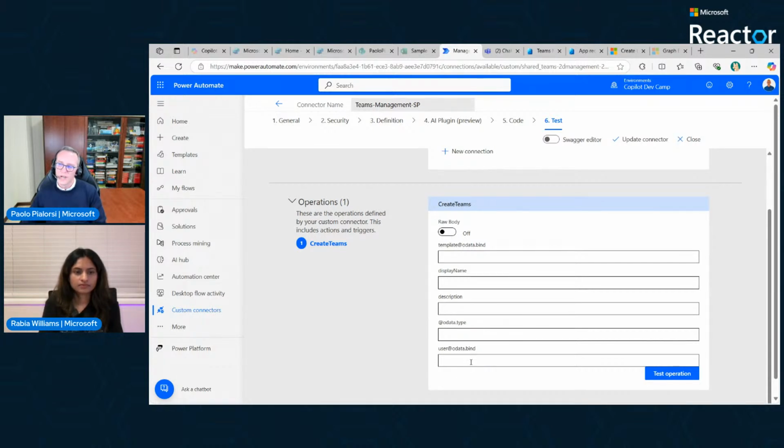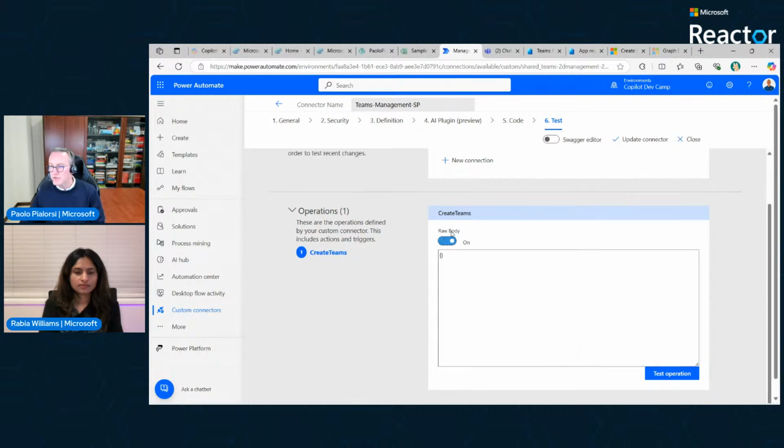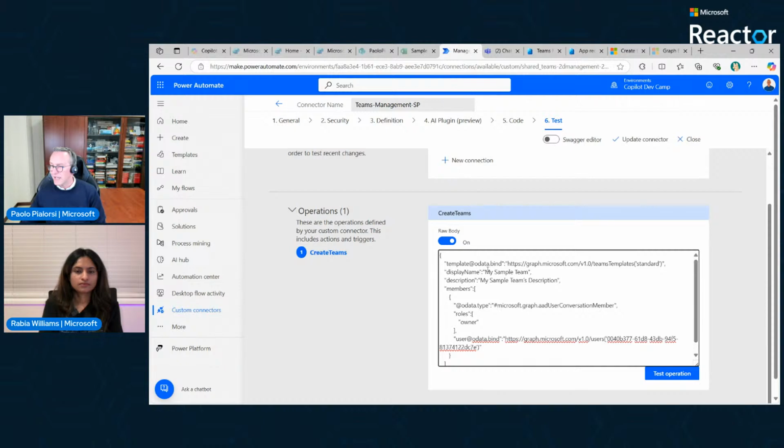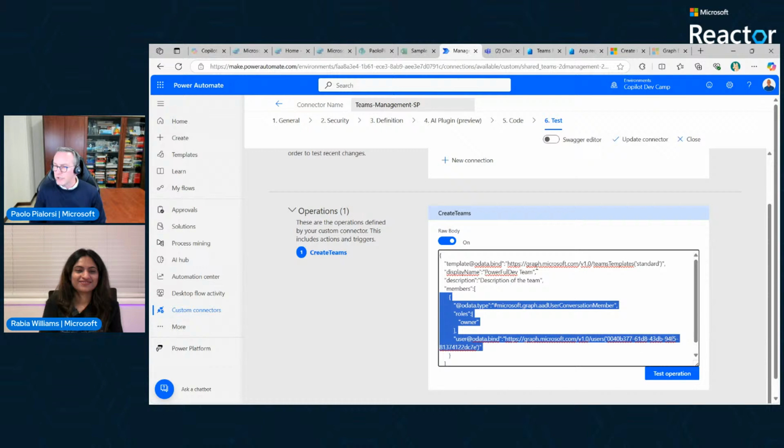But since I don't want to provide all the complex JSON here in the input fields, I can simply switch to raw body, and I can provide the actual JSON right here of the request message that I want to send to Microsoft Graph. The display name of my team could be, for example, powerful dev team. The description can be whatever you like, because I'm a developer and I don't have any good fantasy. And then here you have to provide the owner that has to be configured for that team.